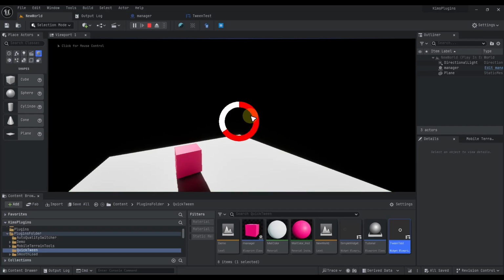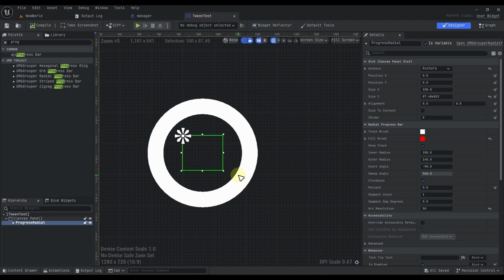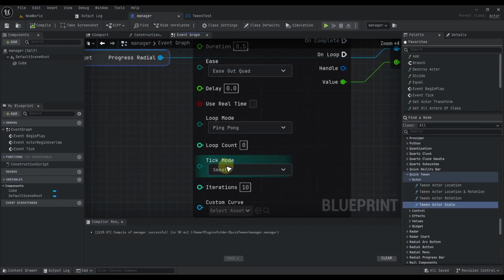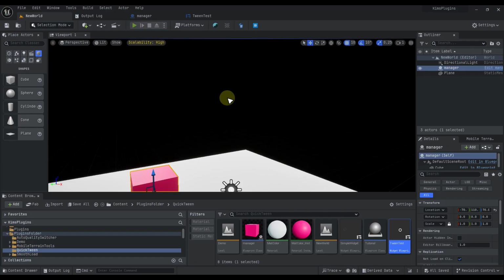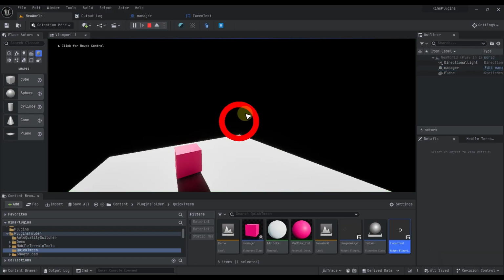Literally. So the difference between these twin actors and twinning values, right? We can literally have this cool option here called tick mode. Right now it's smooth, right? But we can set it to stepped. And then we give it iterations. I'm gonna give it 10. Compile. Now if we click play, you'll see it is blocky.